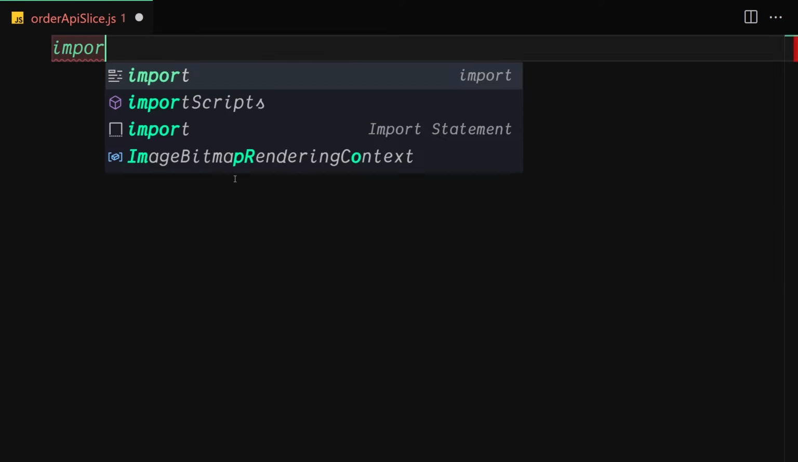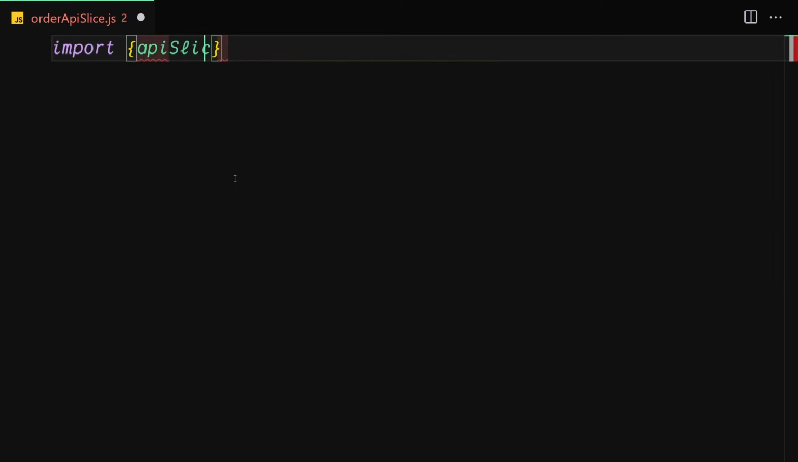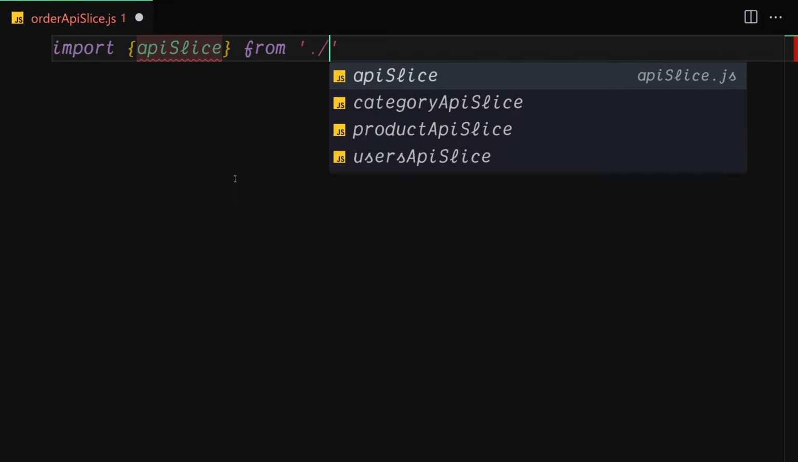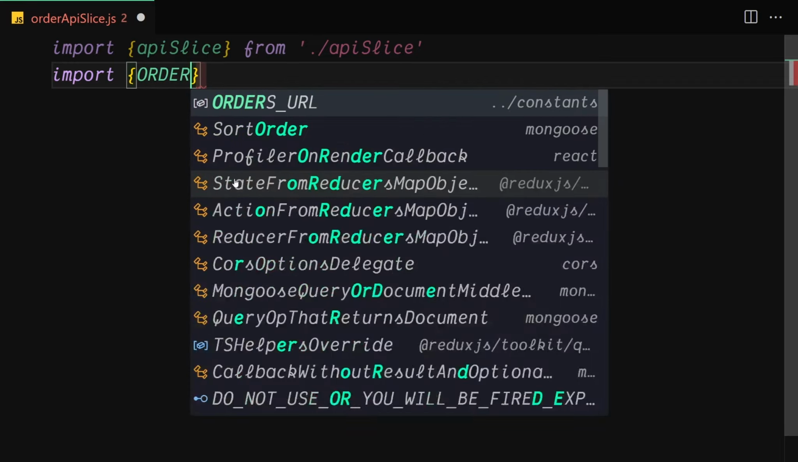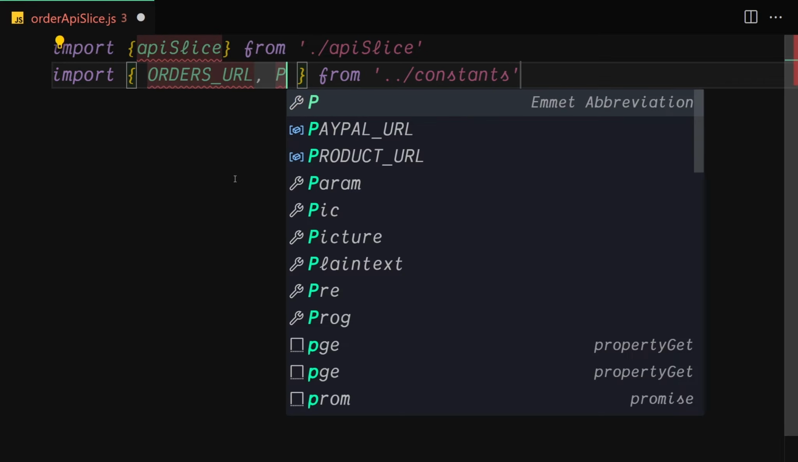I'm going to go ahead and grab my API slice right here from the API. Let's just grab that from the API slice, and we would also need to get our order URL and also the PayPal URL right here.